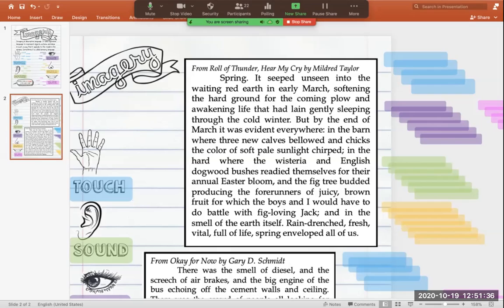In the barn where 3 new calves bellowed and chicks, the color of soft pale sunlight, chirped. In the yard where the wisteria and the English dogwood bushes readied themselves for the annual Easter bloom. And the fig tree budded, producing the forerunners of juicy brown fruit, for which the boys and I would have to do battle with fig-loving Jack. And in the smell of the earth itself, rain-drenched, fresh, vital, full of life, spring enveloped all of us.